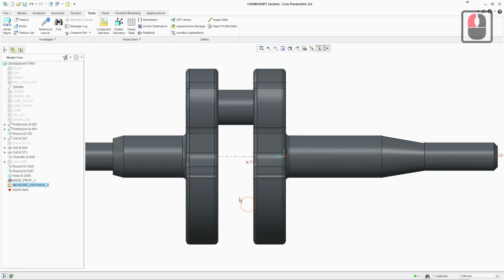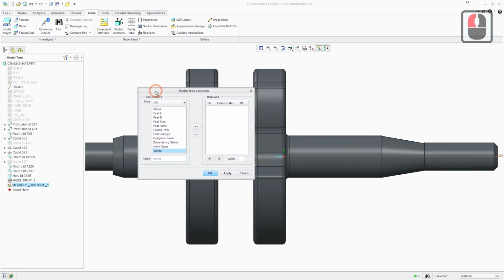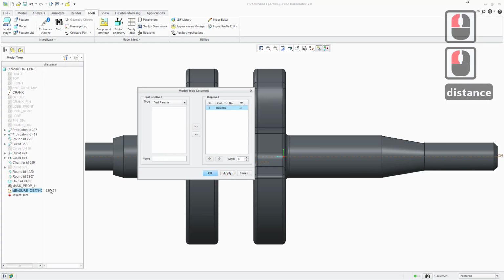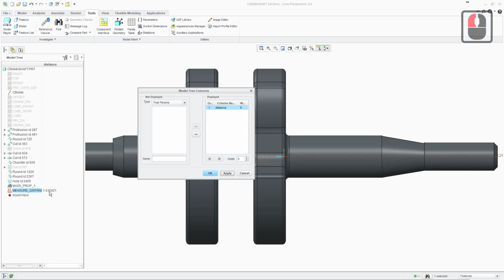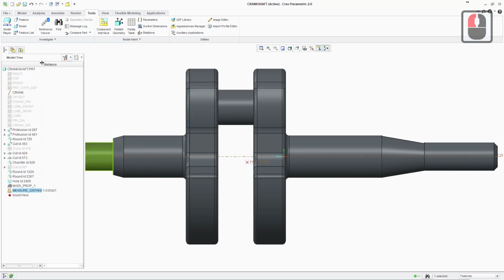So if we OK that now, we can then go to our settings column here, and we go to tree columns, and we can add a column in there that will display what the current value of that is. So if we go down to feature, parameters, and just enter distance in there, and then you can see that when we apply that, we get a new column called distance, and it's showing us the current distance of that measurement.